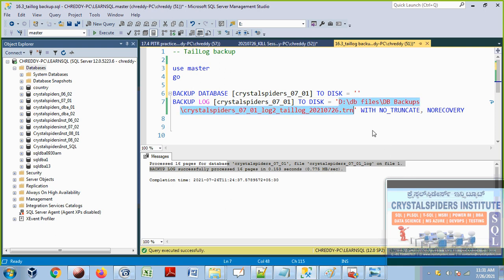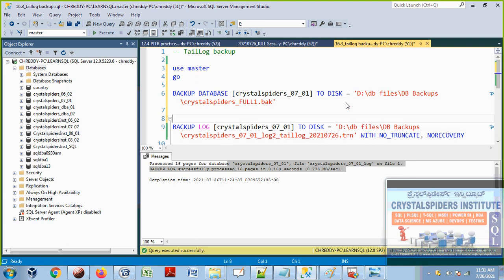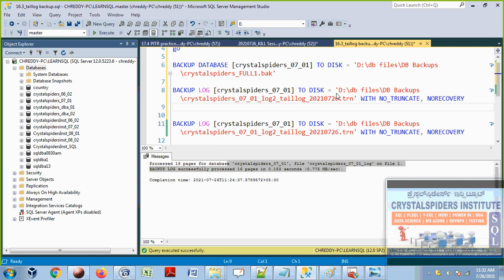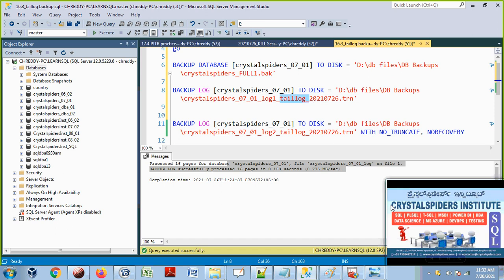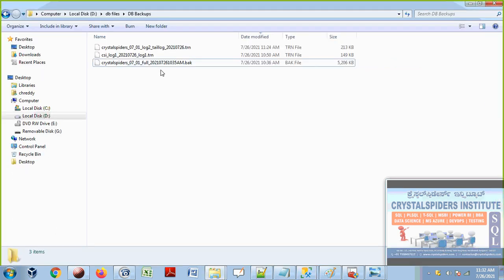This, let me take this one. Okay, let's say full one. Jump back, and now I will take the backup of this database, and then I am going to take normal log backup. I will say this is just log 1, TailLog, just log 1, and log 2, this is a TailLog. Okay, let me execute these 3. Let me delete those backups. I don't need these backups anyway.